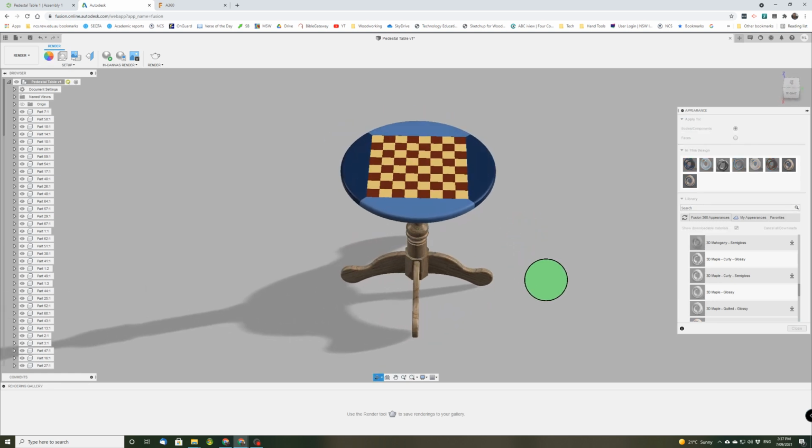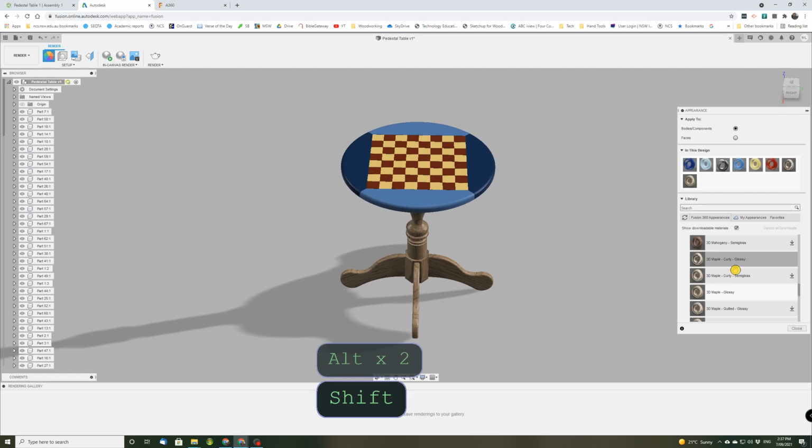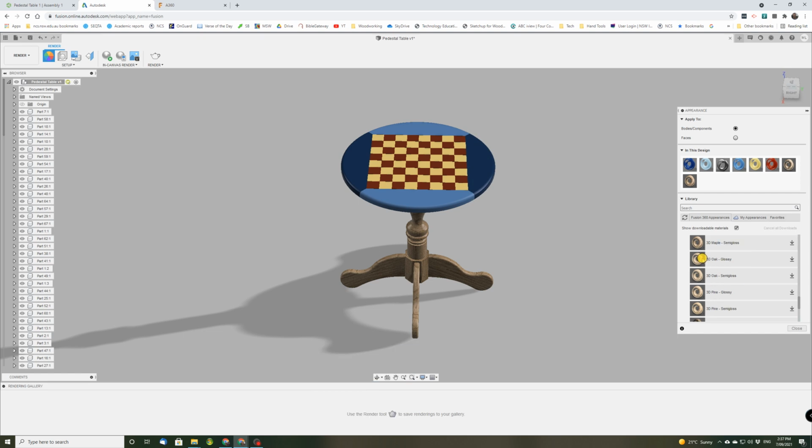I'm going to choose some timbers for the top. So I need a dark timber and a light timber. So I know oak is light. Oh yeah, walnut and oak. Oh no, pine. I think I'm changing my mind. I'm going to use pine, so we'll download that. That'll be for the light colors.